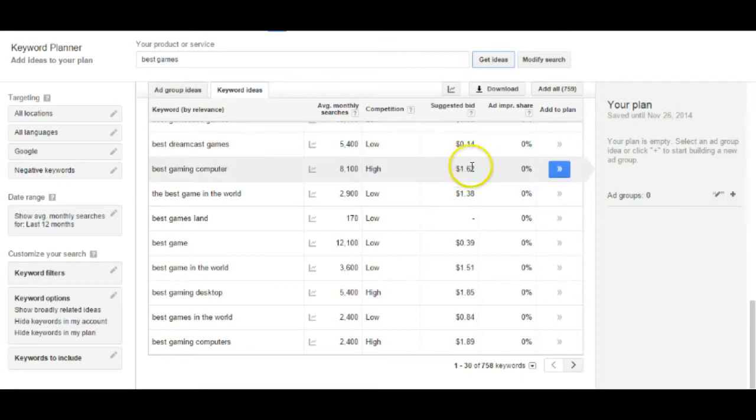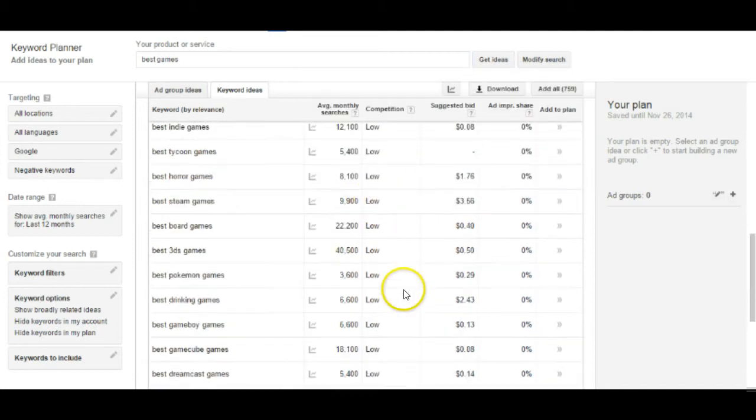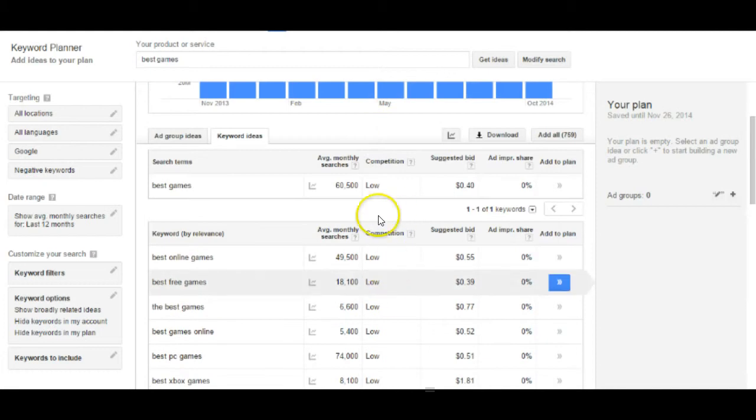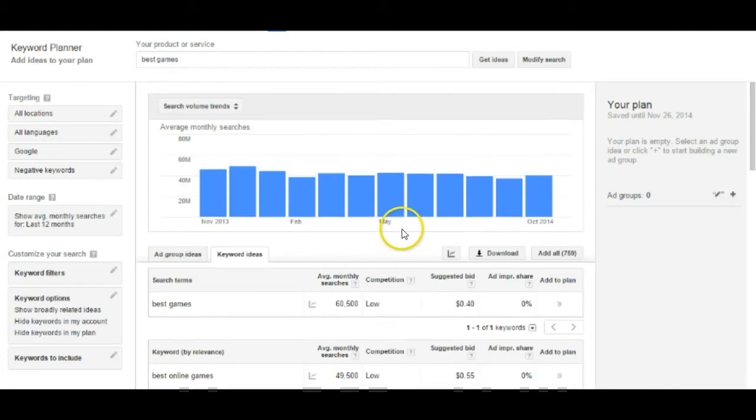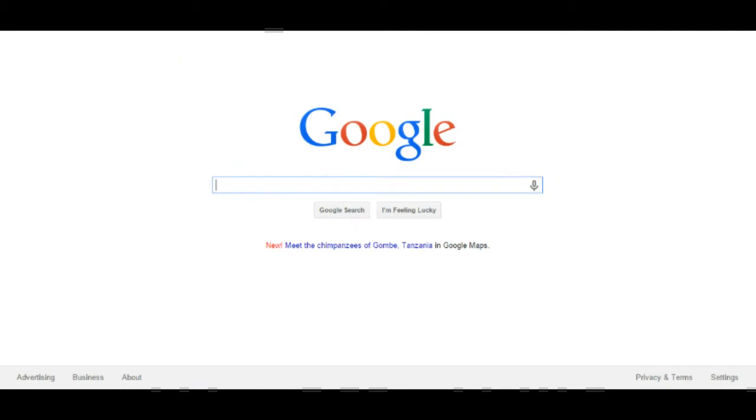So people are bidding like $1.62 for best gaming computer because that keyword could convert the visitor into buying a computer. So it's high. Low means not too many people are competing for that keyword in terms of ads, not the actual keyword, how competitive that is. So don't use this as a gauge of whether it's good or not. So just completely ignore this column, okay? All right, with that being said, I'm gonna go to Google.